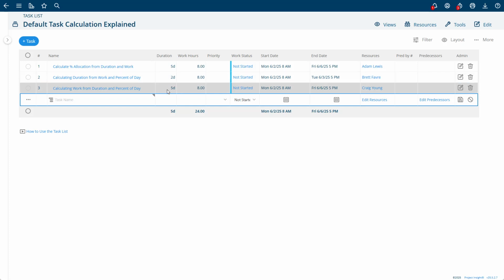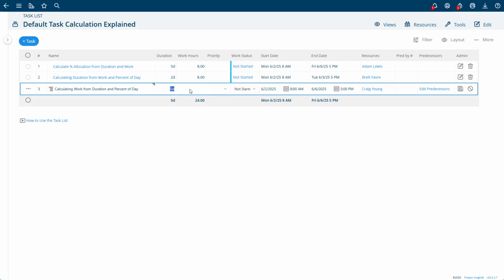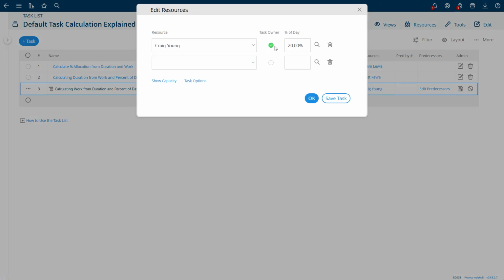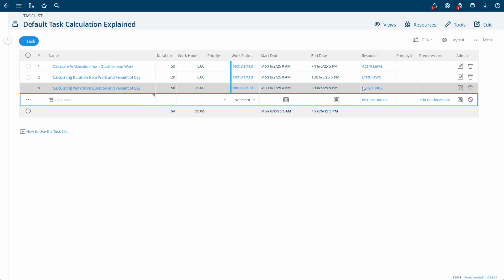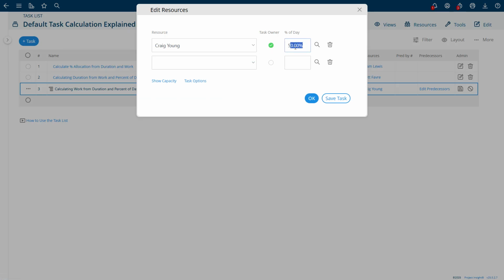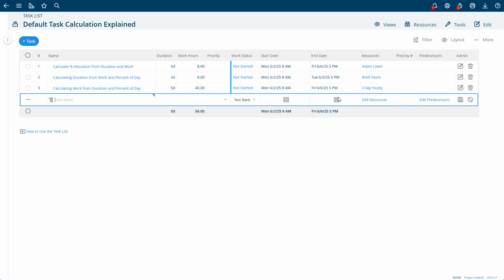And then the third option is where we're going to calculate the work from duration and percent of day. So if I click here, I have 5 days of duration. The work is blocked off, and I just have how much percent of day. I can make that 50%, and that'll make 20 hours. If I make that 100% over 5 days, then it'll be 40 hours. So the task has calculated that automatically.